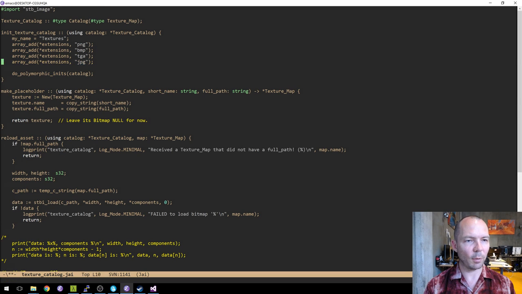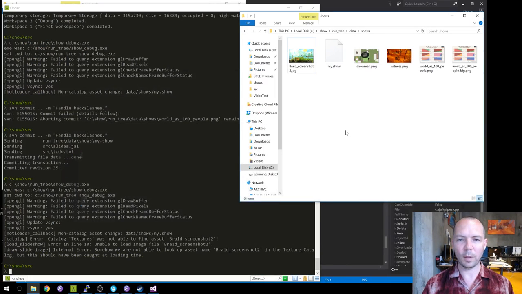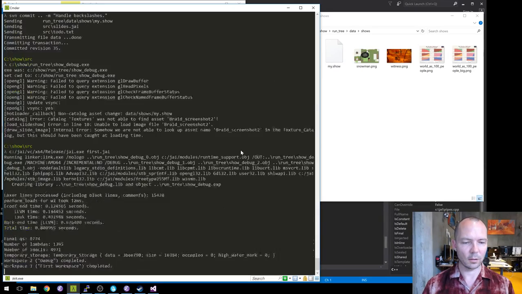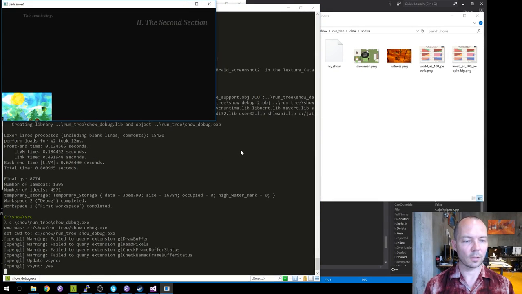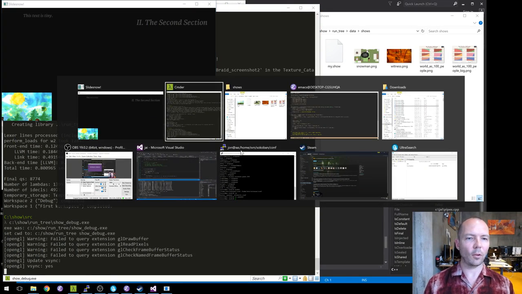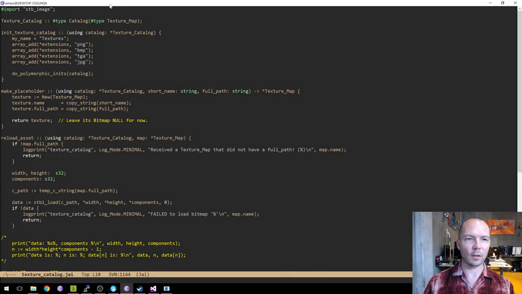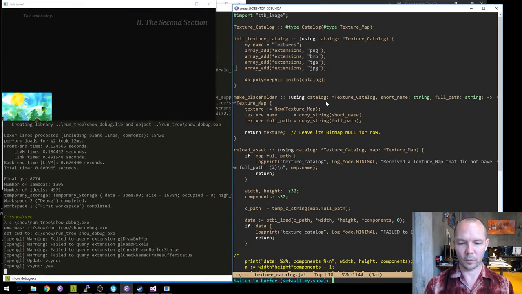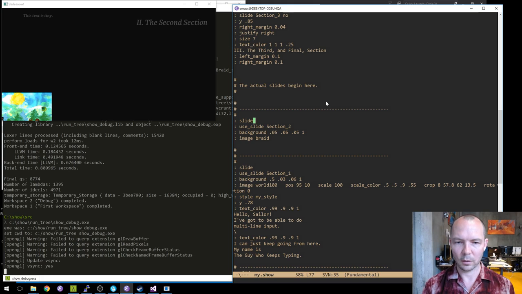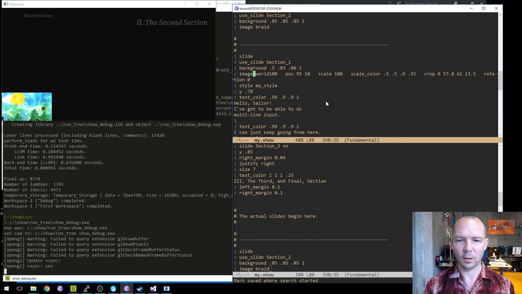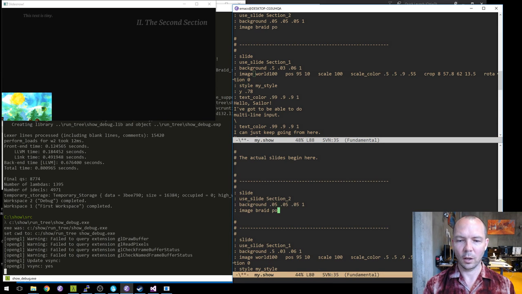Yeah, we took out JPEG. Let's put JPEG back in. All right, so we haven't positioned the image or anything yet. So, image grade. What are my options to image? Position 50-50, scale 100.